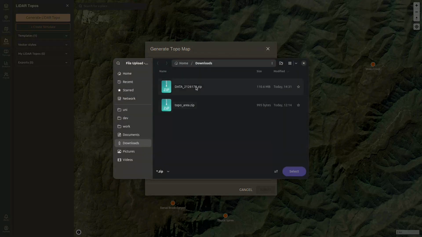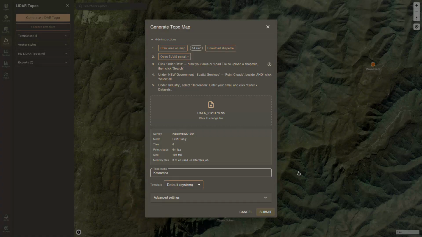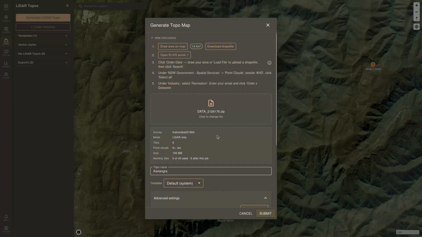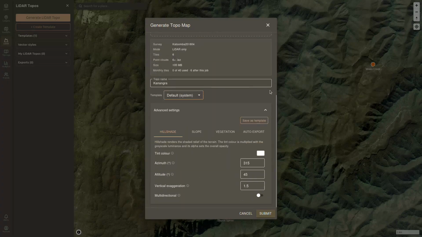Anyway, I've downloaded it. It came as this big zip file. I'll upload that here. I'll change the name to Canangra. And now here I can choose a template, which I'll get to in a second. Or I can go through the advanced settings.